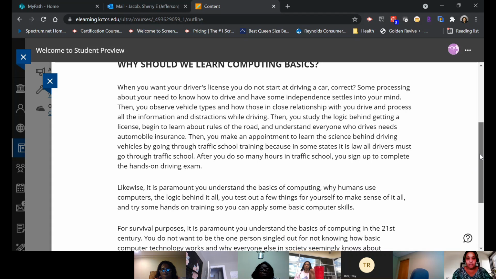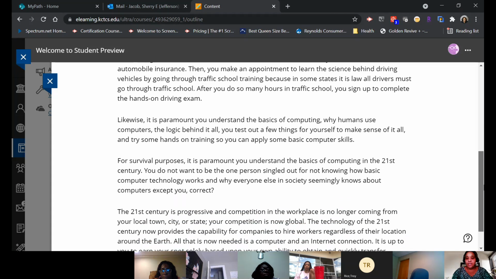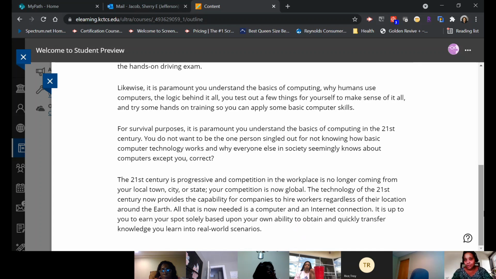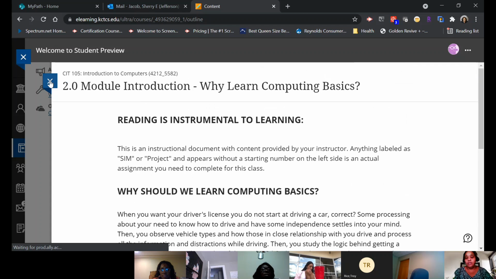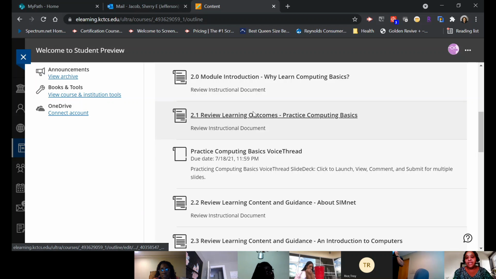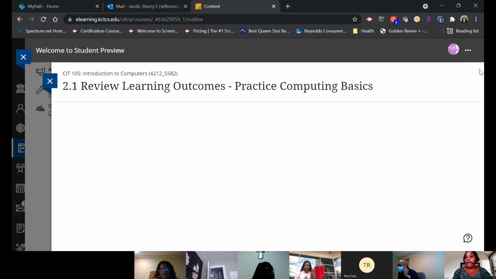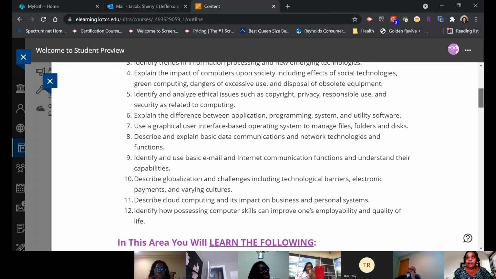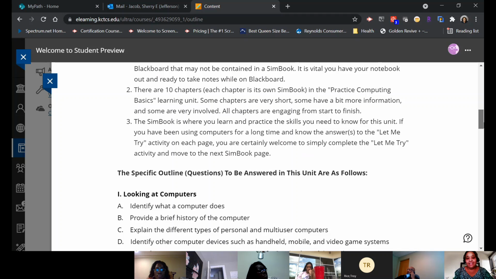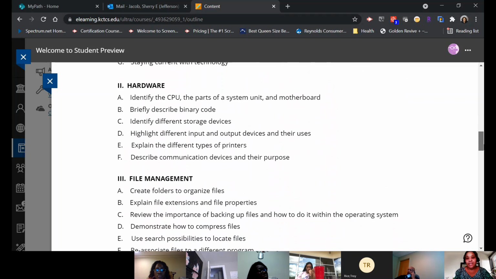So in your instructional documents, I give you some background or reasoning behind why you're learning the things that you're learning in this class, and ultimately what you're going to gain from it. That's what the instructional documents are all about. Some of them have a little bit more detail. I would say that the instructional documents are filling in the gaps of what is not presented in SimNet.